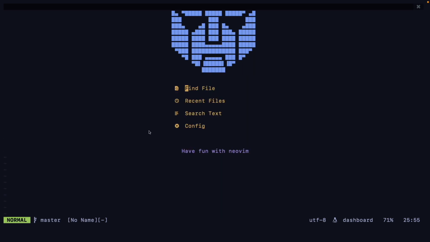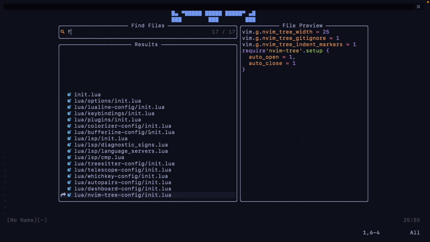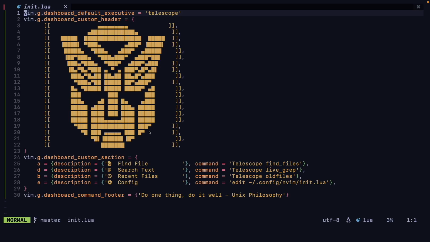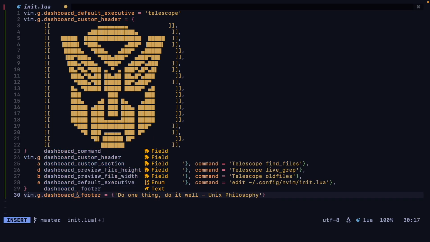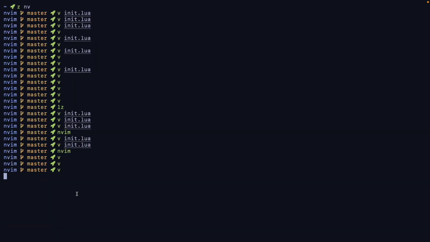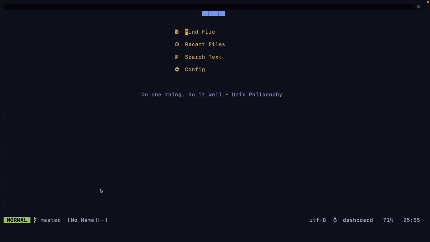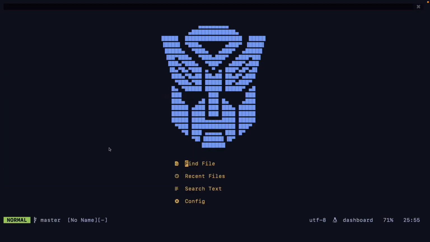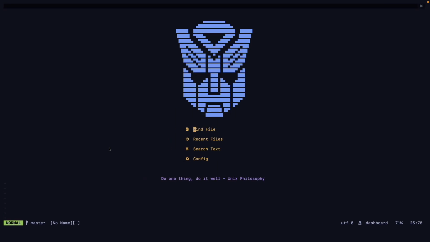Okay, it is still have fun with Neovim. So let's see what the problem is. Dashboard command, it's not dashboard command, it is custom footer. Okay, now it should be there. Do one thing, do it well. Now I'll just decrease the font size so we can see the whole thing at once.